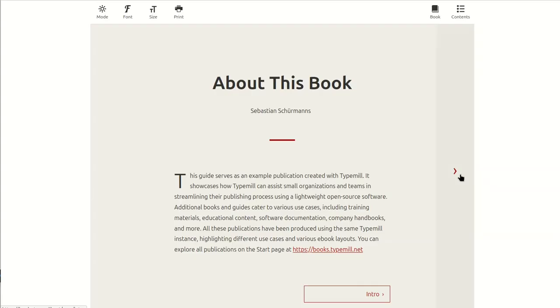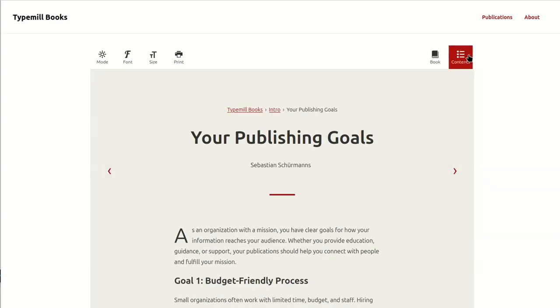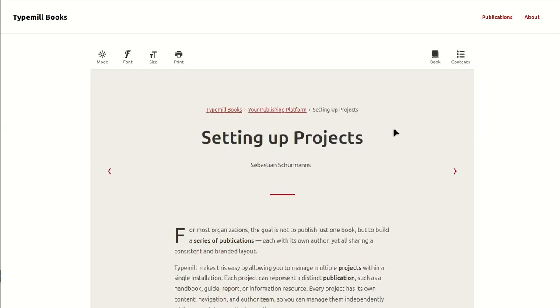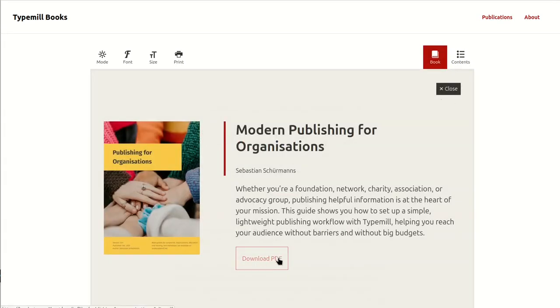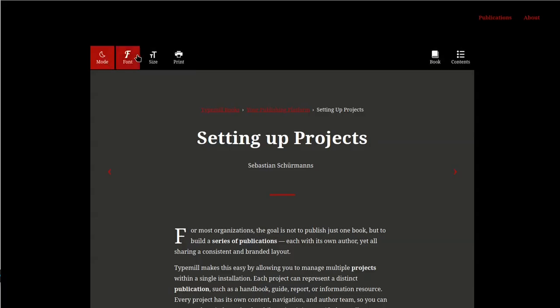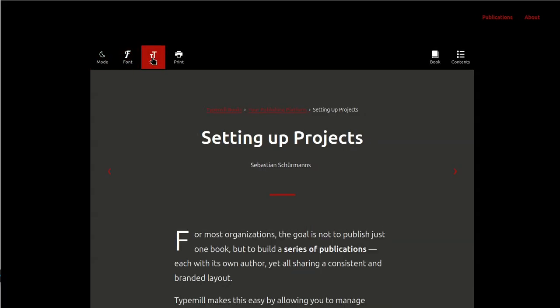You can use this pager to go backward or forward. You can use the table of contents and switch to another page. You can always open the book details where you can download the book again. There's also a dark mode and you can switch font families and you can change the font size.